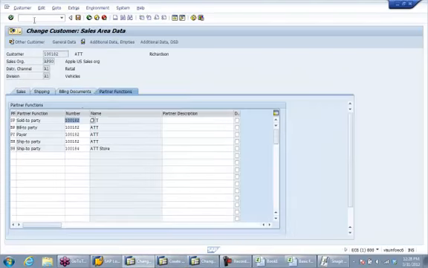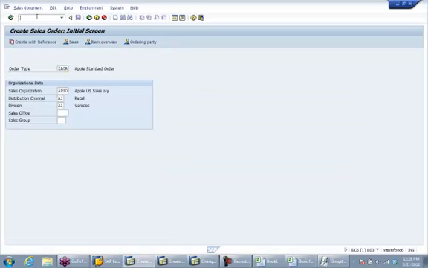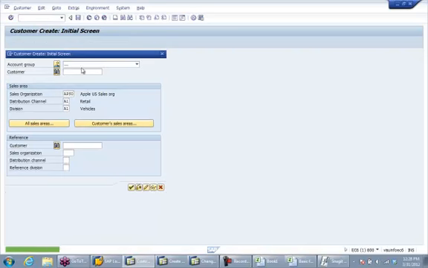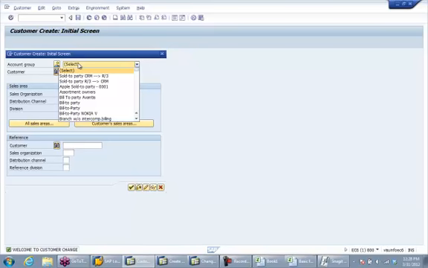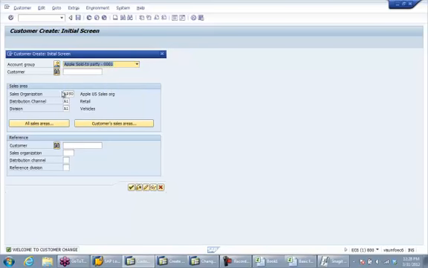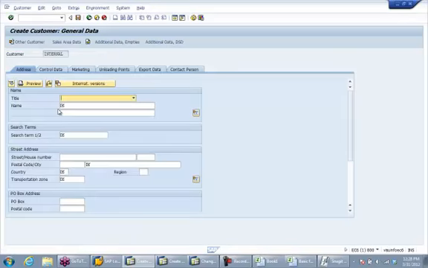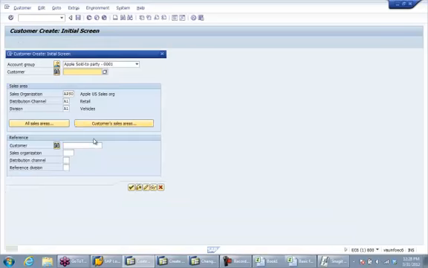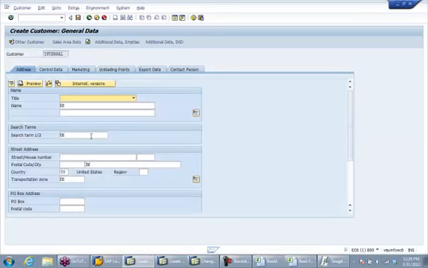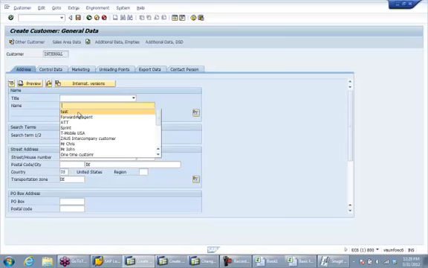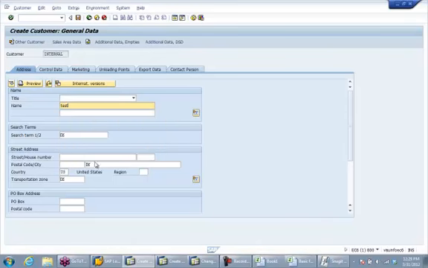Okay, now let me try to create a customer with that new account group. Okay, so the VD01. I think I already showed you how you can copy it with reference. So I want to copy it with reference, so I can just enter. It won't copy the address details, but it will copy the remaining, because the address will be different.